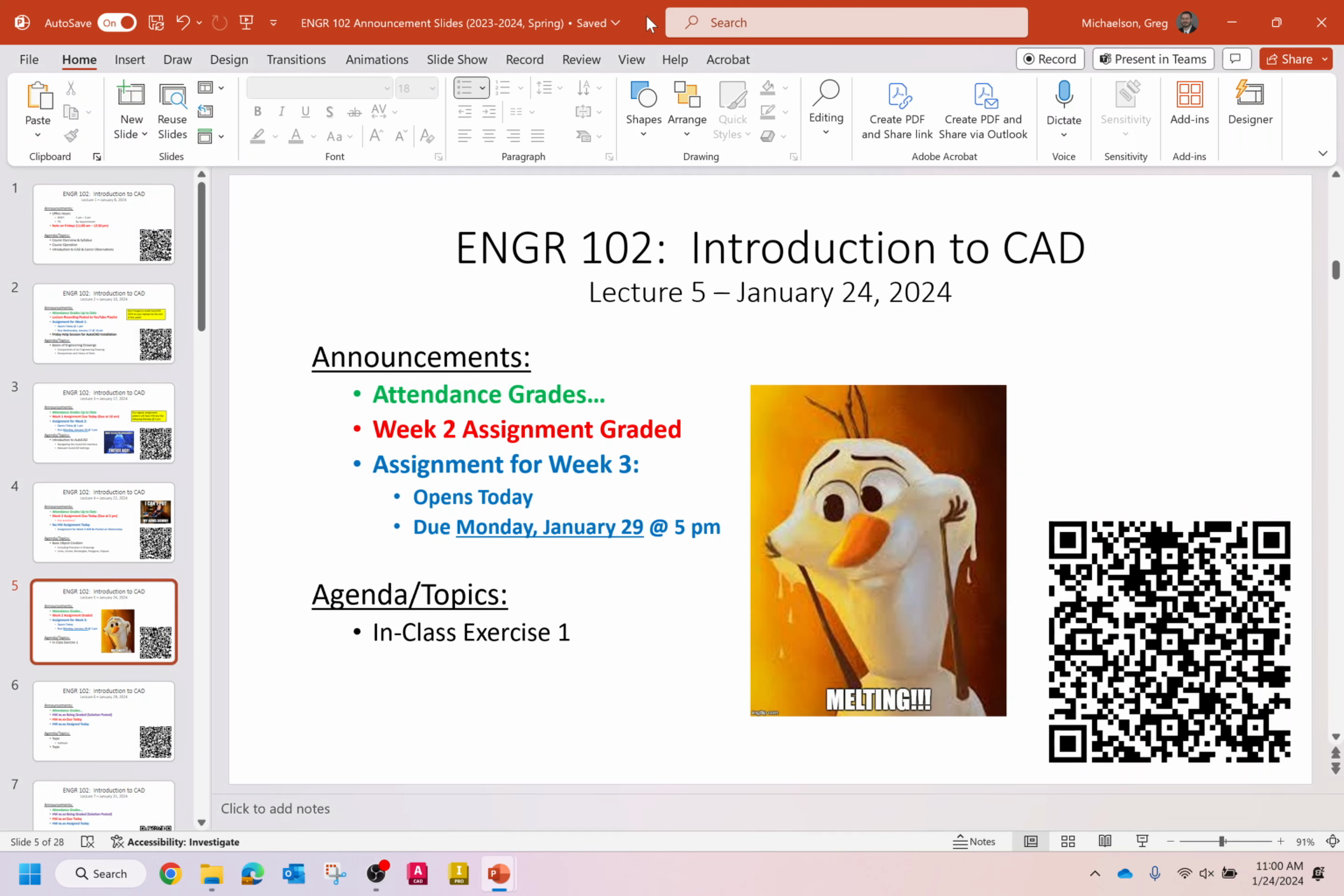Okay, so first off, we're starting to thaw out. My daughter's a big Frozen fan, so I couldn't help but throw another meme onto the slide.